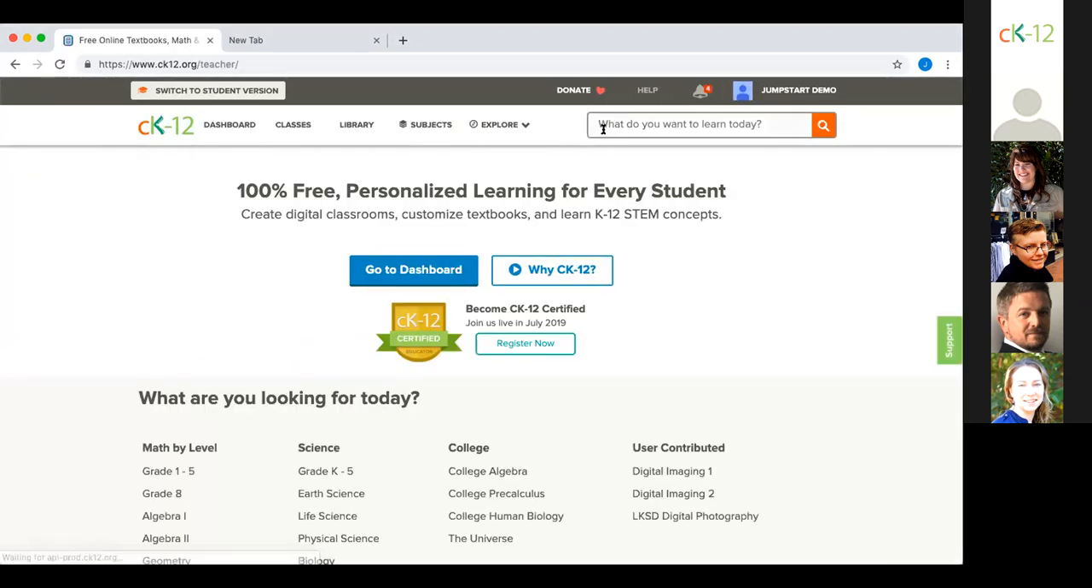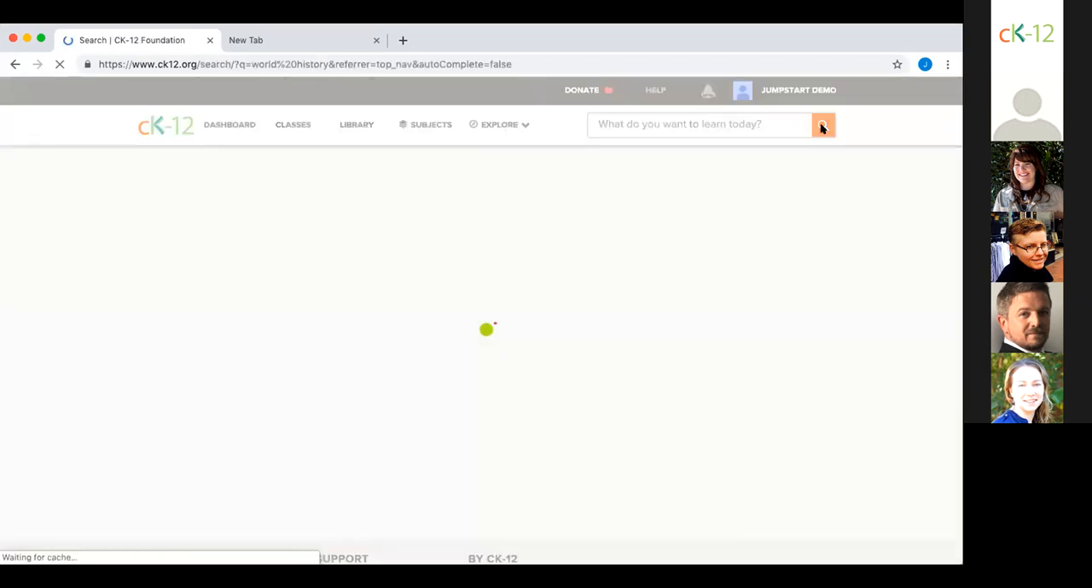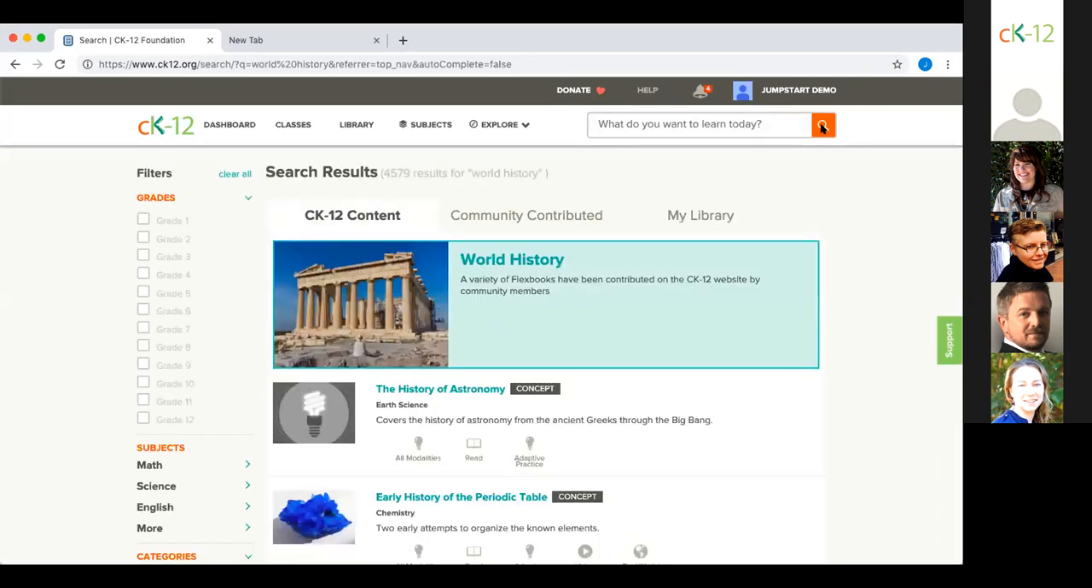But here's what I want to show you next. We can search on our site. So for example, world history. This is a subject area that CK12 doesn't have any content on. And so I'm going to search for world history. Now, this is the part I need you all to really pay attention to because it's a lot of secret sauce all of a sudden.